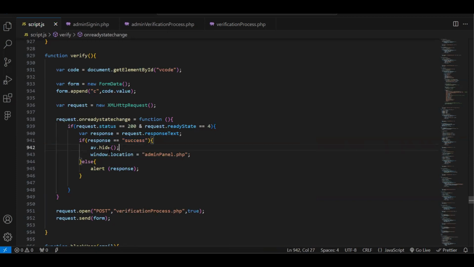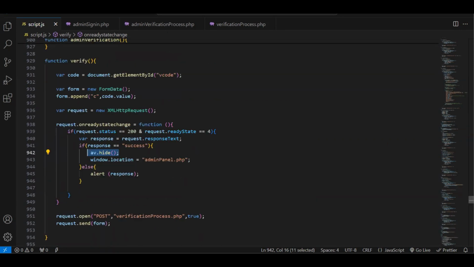If so, we have hidden the modal that we have displayed earlier through the admin verification function here. After that we have given the location as admin panel.php file, or we have redirected the relevant admin to the admin panel. And then if it comes to the else of this if condition, there we have added the response we get back from the server side.